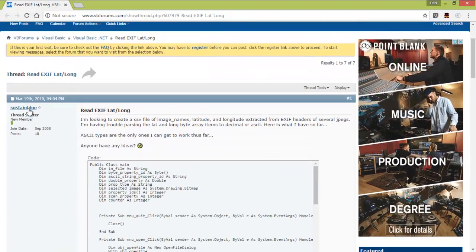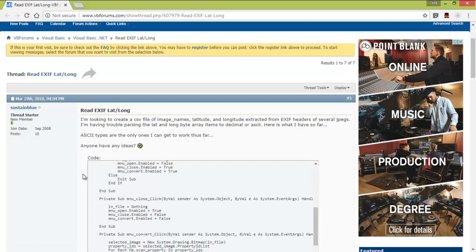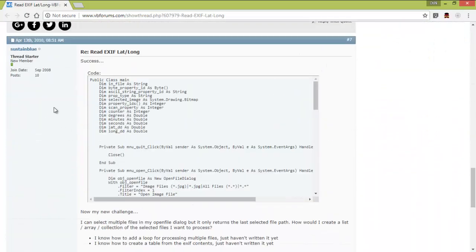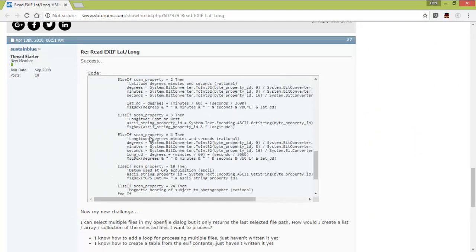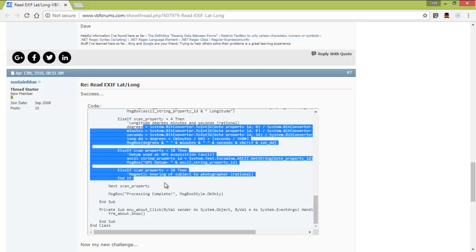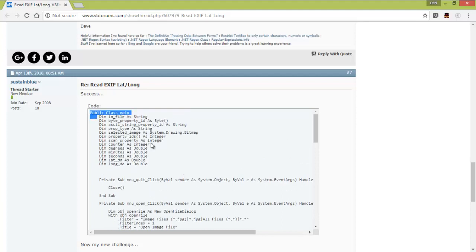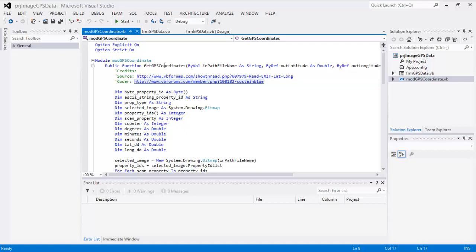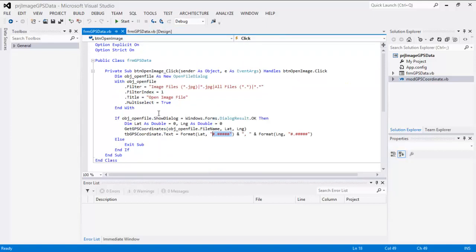You can see sustain blue, he was asking for a solution, and later on sustain blue succeeded with this code, and this one was formatted into a form and very hard to use, but I used this code and put it into a standalone function so that it can be used very easily. I hope you understand the proper way how you can use this function and how you will get GPS data from the image.